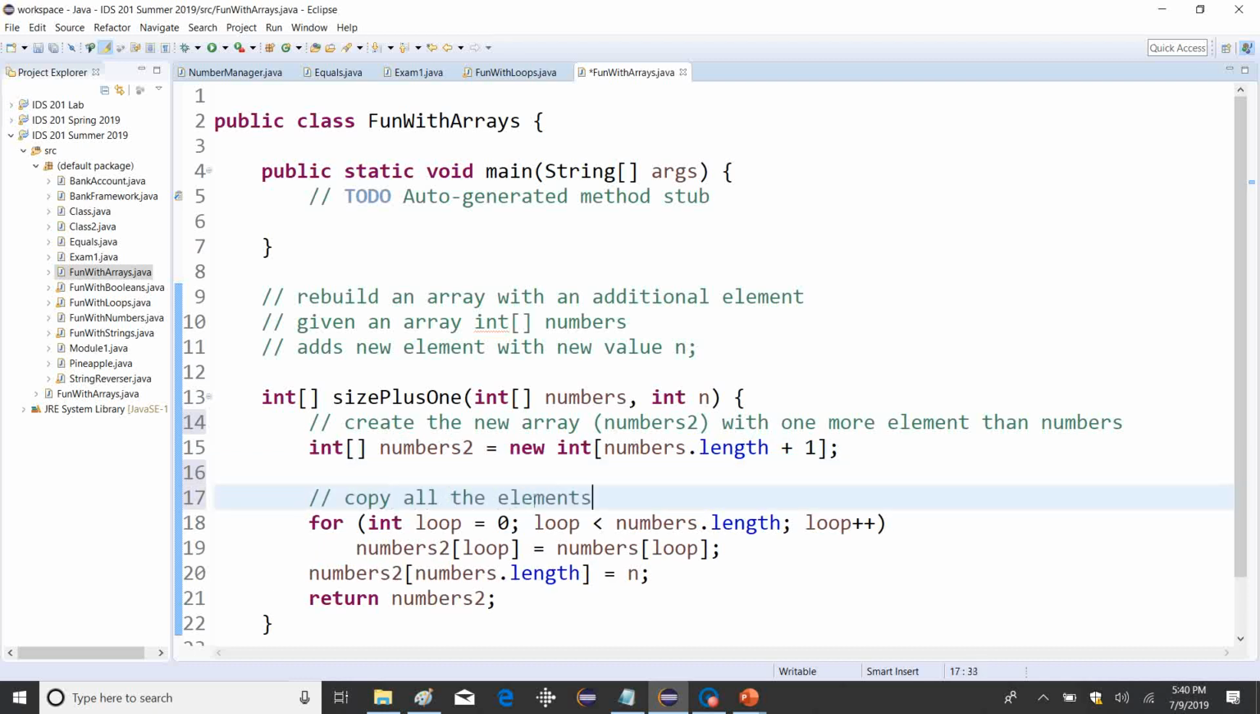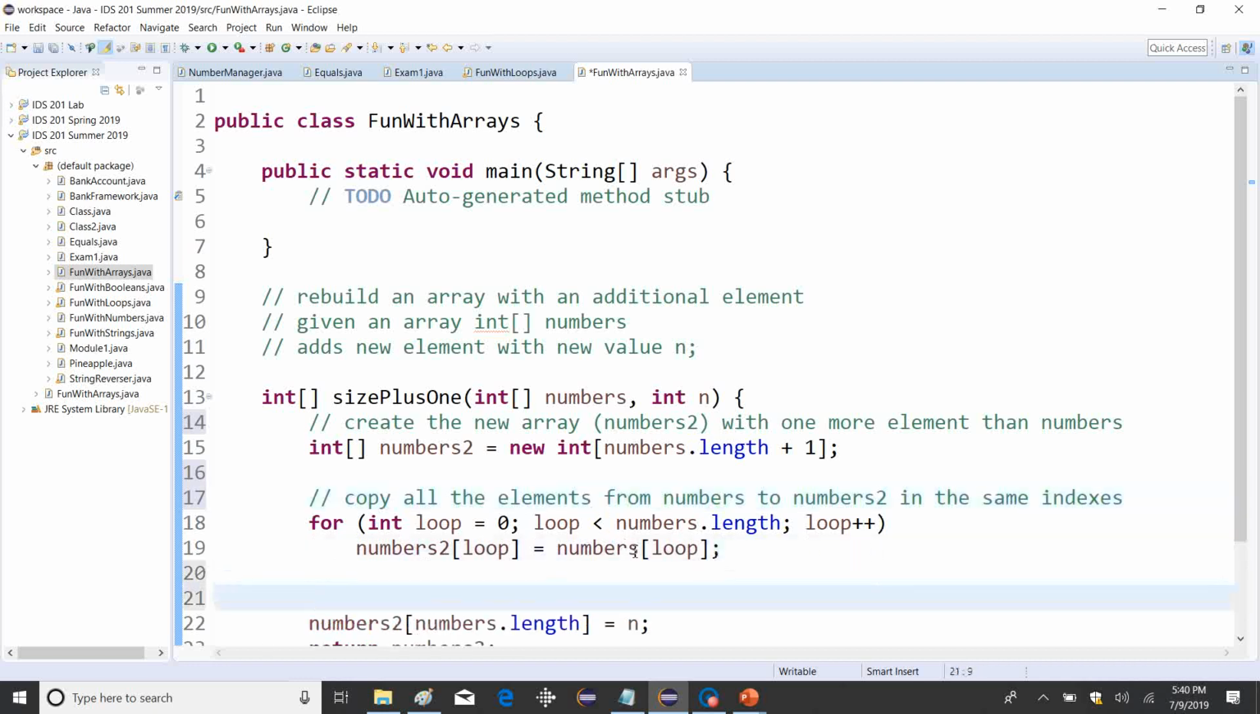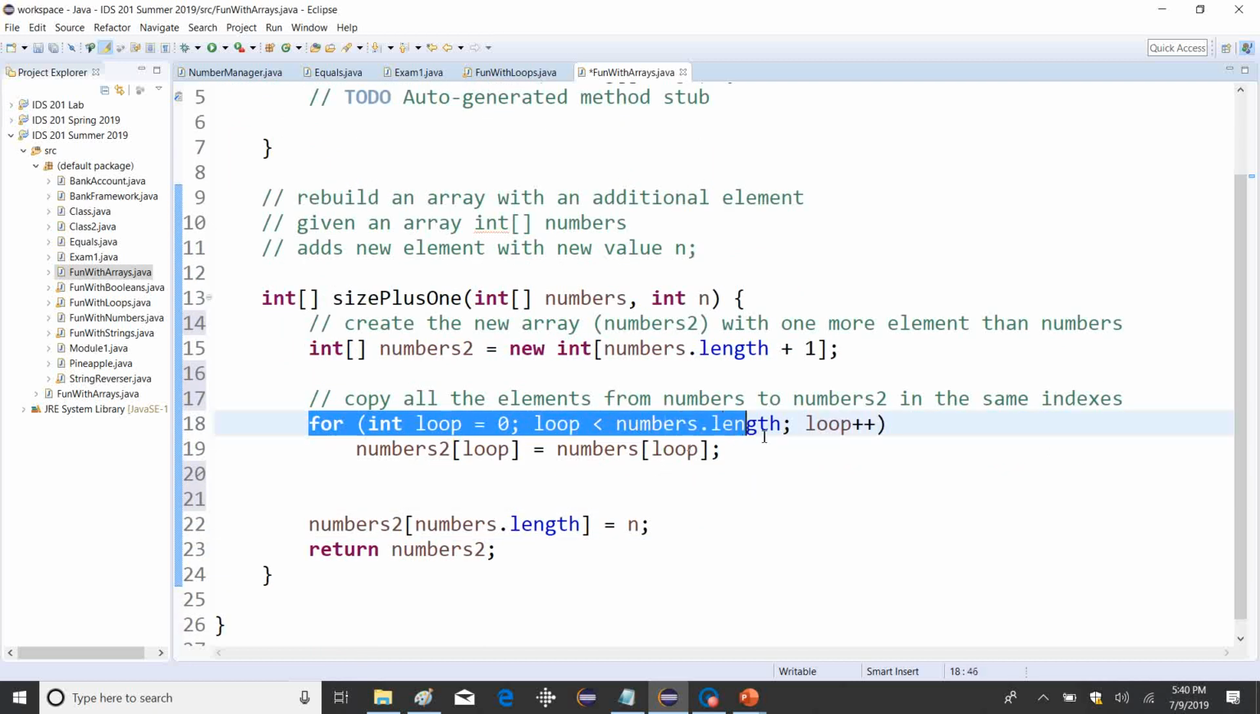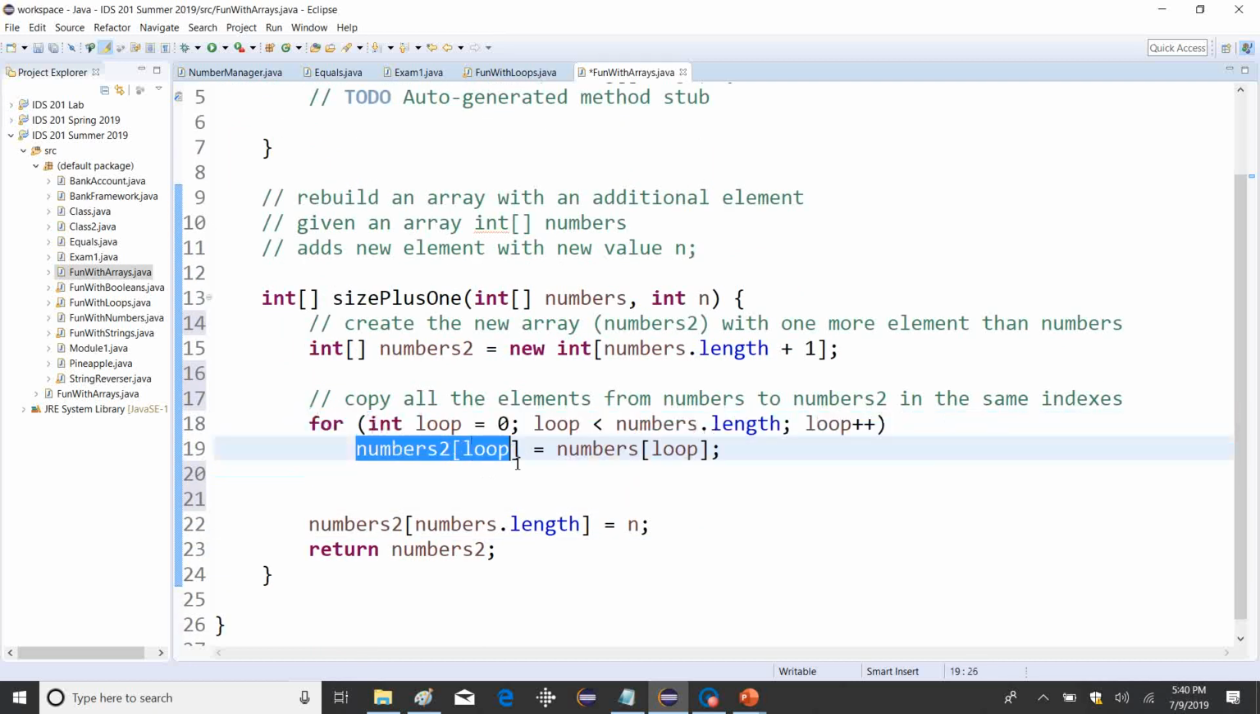Second thing, copy all the elements from numbers to numbers2 in the same indexes. Okay? So, one at a time, this is what we're doing, right? So for every element in numbers, we're saying numbers2 at that index equals numbers at that index. Initially numbers2 isn't going to have any set values, so we're going to copy them over from numbers. At the end of this, numbers2 will have all the values that numbers does, plus one more empty spot at the end.